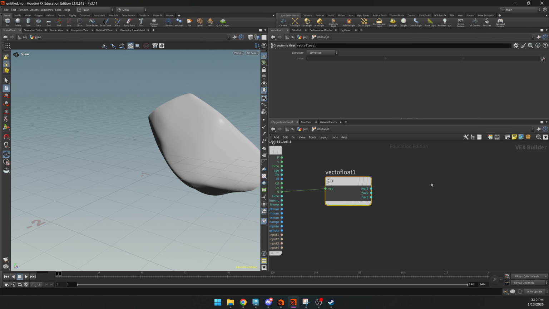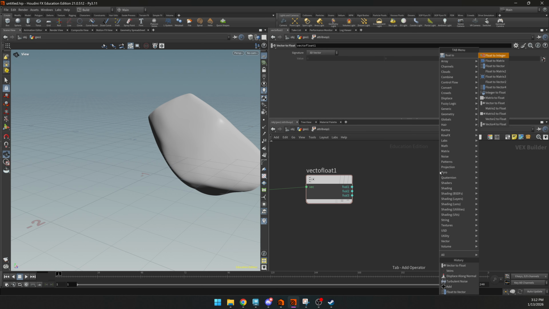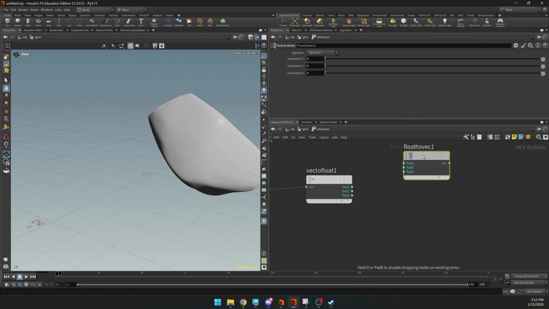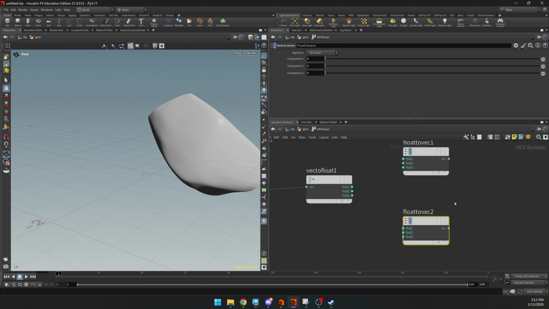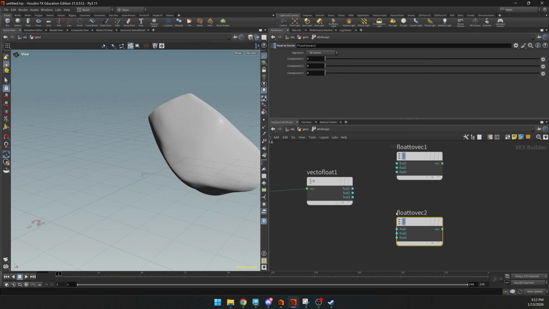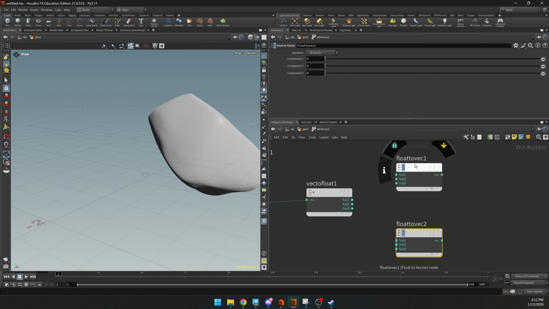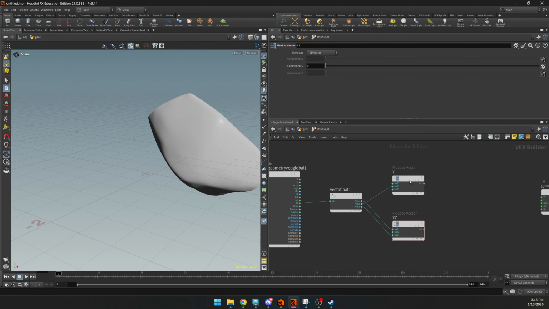So I got my vector to float. I'm going to have a float to vector. And I'm going to hold down Alt, left click, and drag and release while still holding down Alt. Just have a second one, or you can just create another one. And I'm going to have this one be my y value, and this one will be my x and z values. So value 2 goes up here, and then value 1 and 3 go down there. So I'll pretty much try to split that normal into two different vectors.